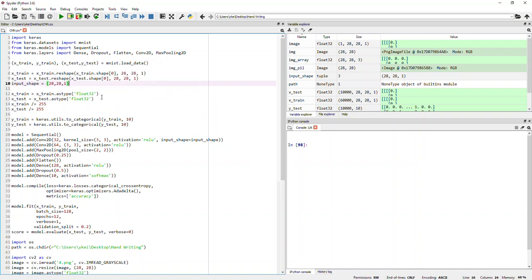I read that there are two types of methods to store images. One of them puts the channel at the end, like what is shown in this video here. The other method puts the channel number at the very front. In this video, I'm just going to use this method directly.